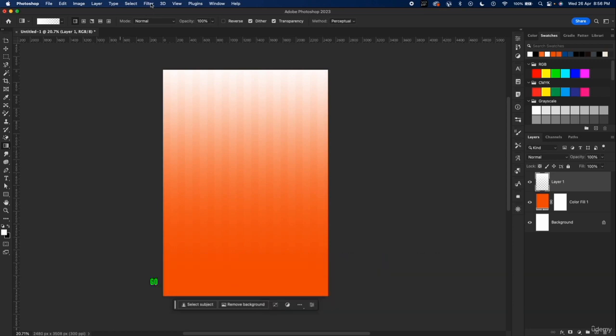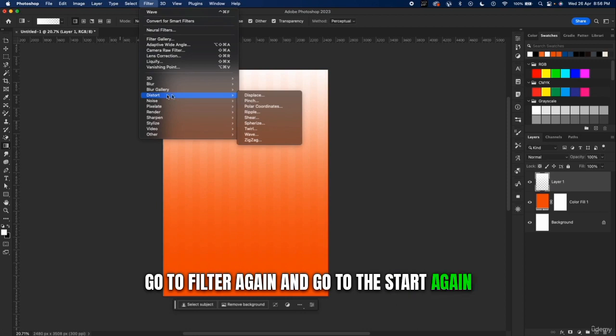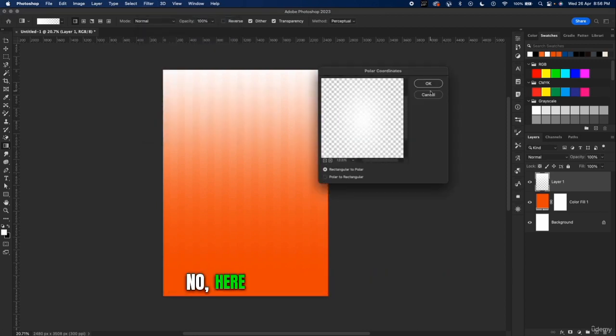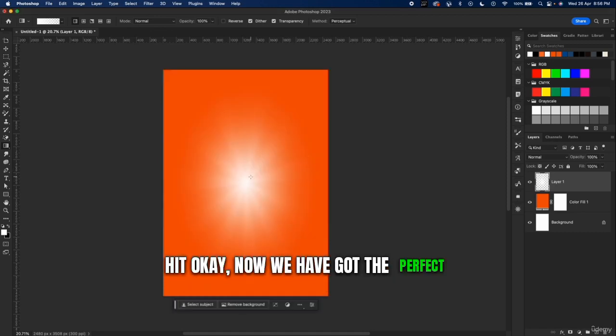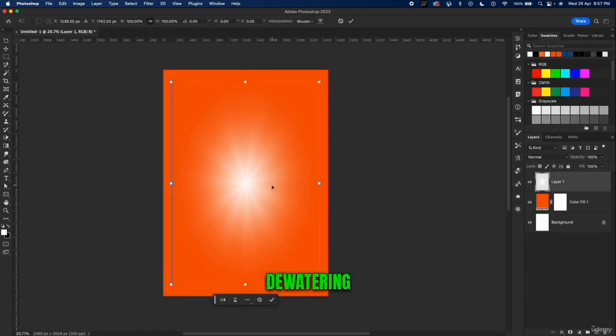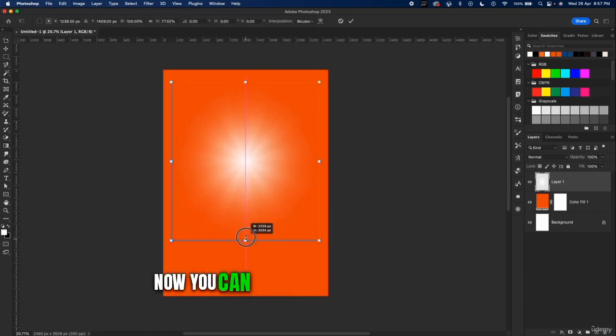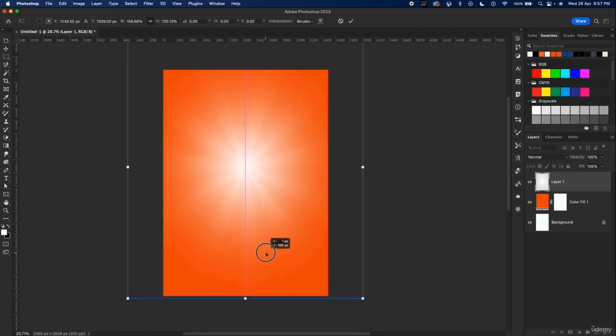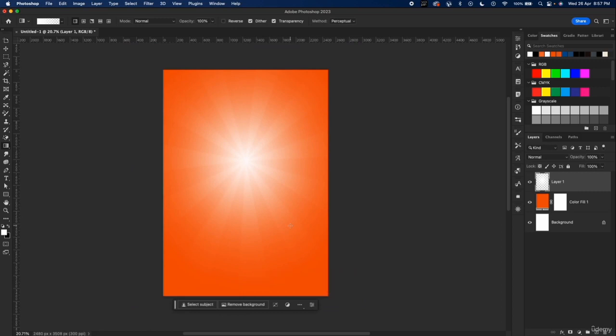Now the second part. Go to filter again, go to distort again. Now here choose polar coordinates. Now here your sunburst is created. Hit OK. Now we have the perfect sunburst. Now we can just resize it. Hit Ctrl T for resizing. Now you can place it wherever you want. Now it is done.